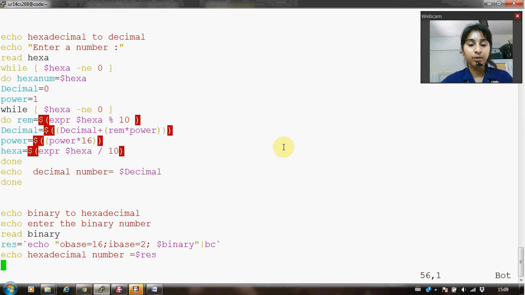Then the last one is binary to hexadecimal conversion. The binary digit is given, and then finally using the formula obase and ibase, we find the hexadecimal equivalent for the binary code. So let's see how the output looks.